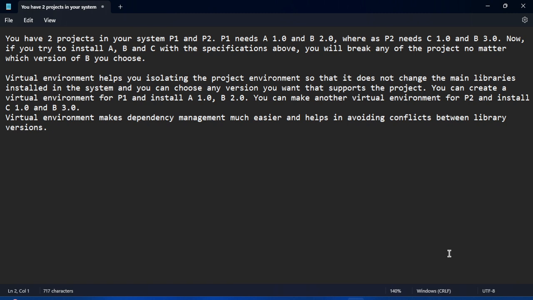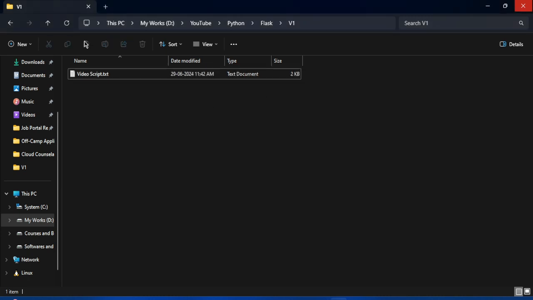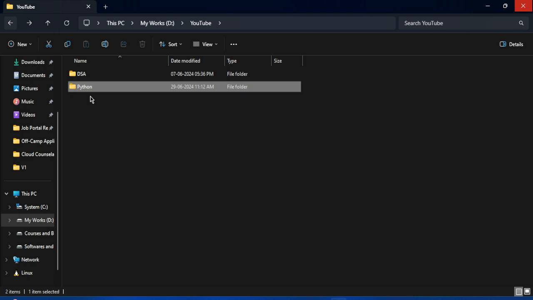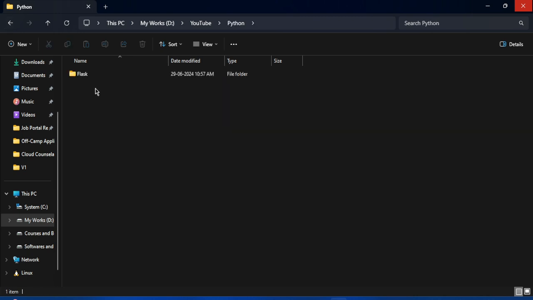Now that you understand what a virtual environment is, let's see how you can set up your own virtual environment and install Flask in it. So first of all, I will open a folder here. Because I am making a series of Python where we will be learning Flask, I will be inside the Python folder, and here I will be installing the whole thing in my virtual environment.